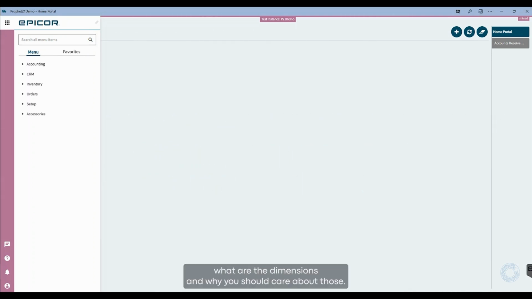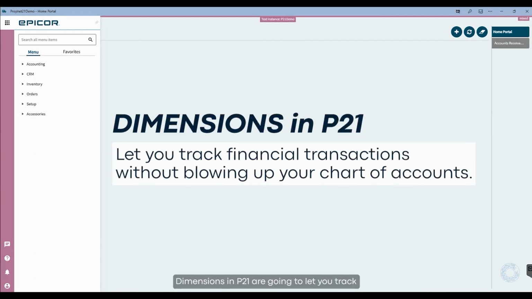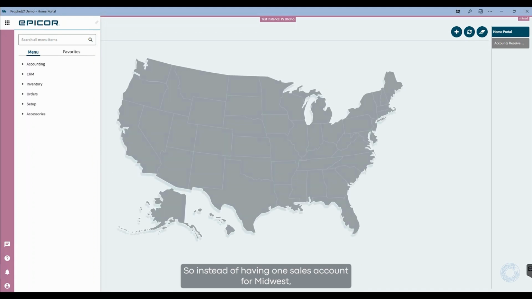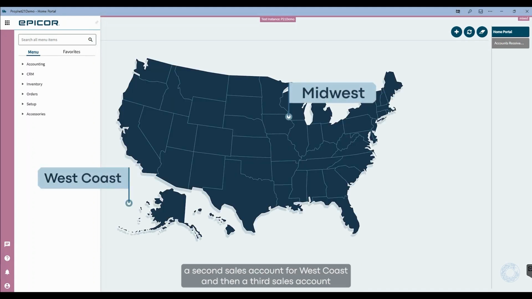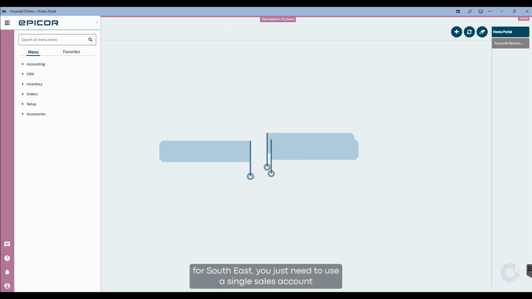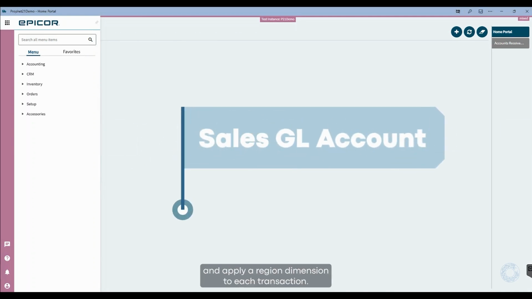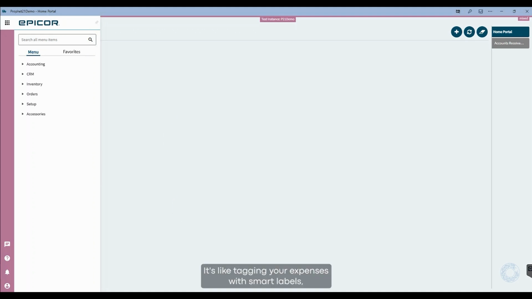So first thing, what are dimensions and why should you care about them? Dimensions in P21 are going to let you track financial transactions without blowing up your chart of accounts. So instead of having one sales account for Midwest, a second sales account for West Coast, and then a third sales account for Southeast, you just need to use a single sales GL account and apply a region dimension to each transaction. It's like tagging your expenses with smart labels, and then later you can slice and dice reports by those labels without having to create separate GL accounts.